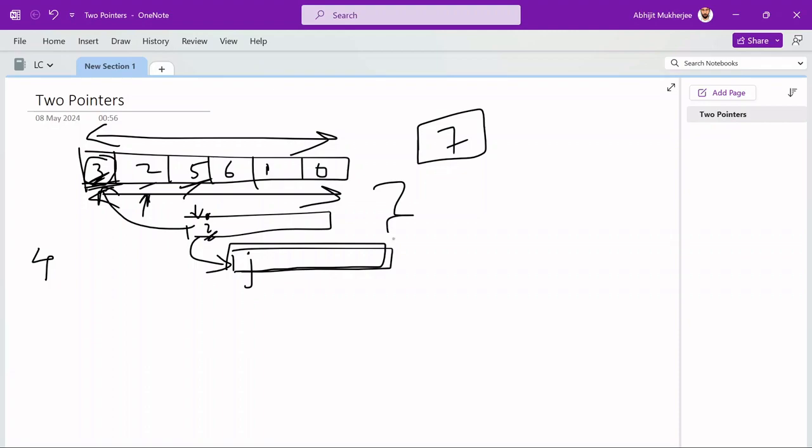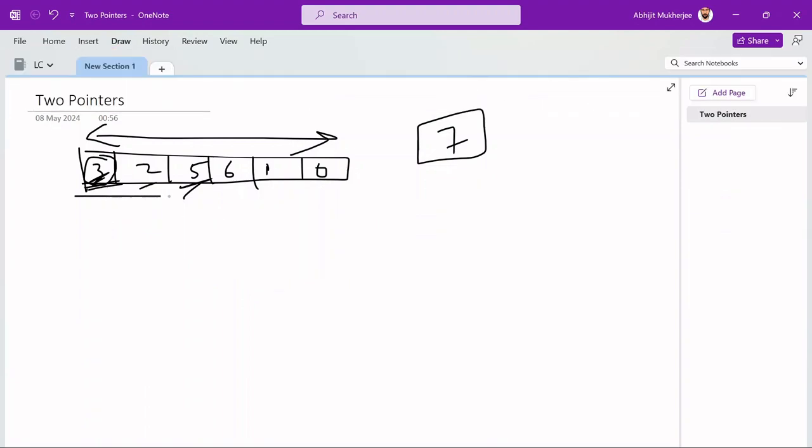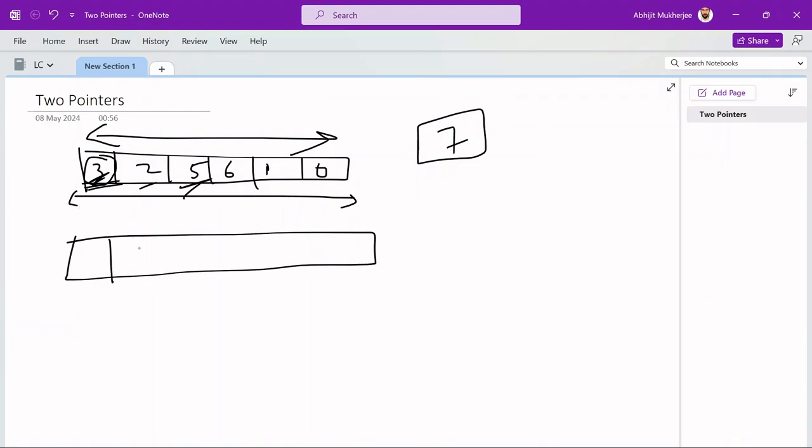But the overall time complexity of this whole algorithm becomes O of n square, which is a quadratic solution. And of course, the interviewer will ask to optimize the solution. So what we can do is sort this entire array, and the sorted array will look like 0, 1, 2, 3, 5, 6.